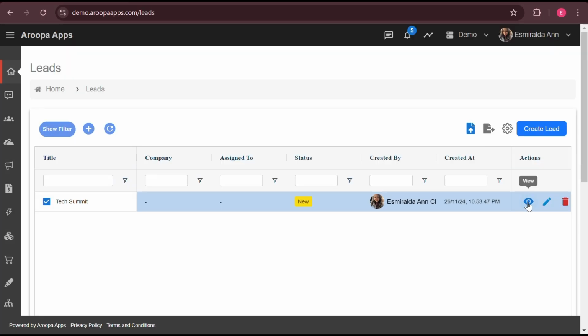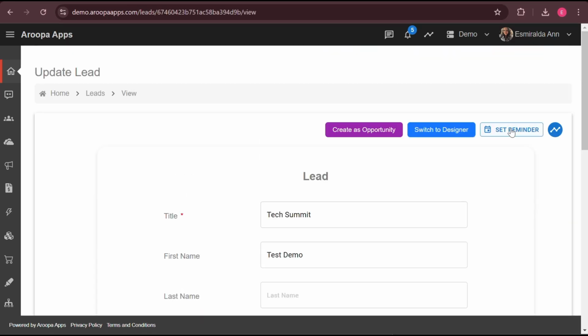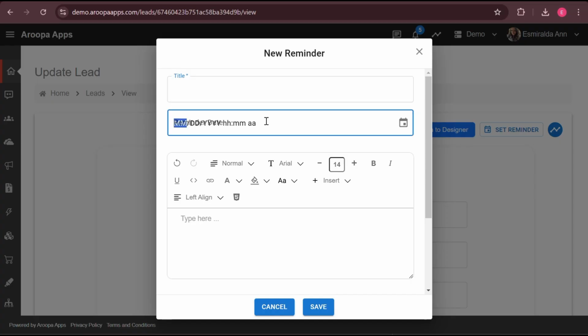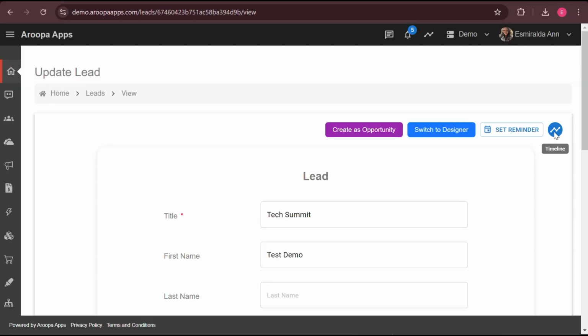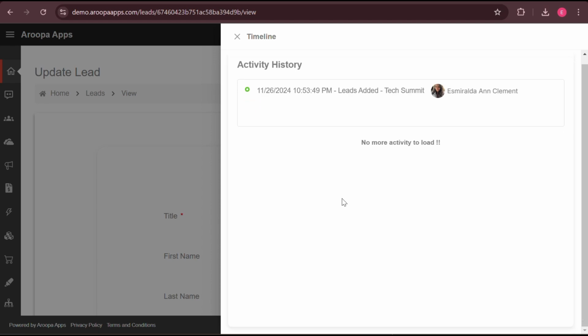Next, you can click View to view the details of the lead. Use the reminder feature to set follow up tasks or actions, ensuring no opportunities are missed. The timeline button provides a comprehensive history of all actions related to the lead, such as its creation and updates.